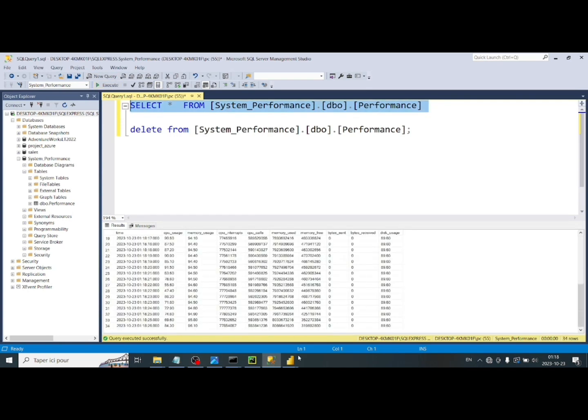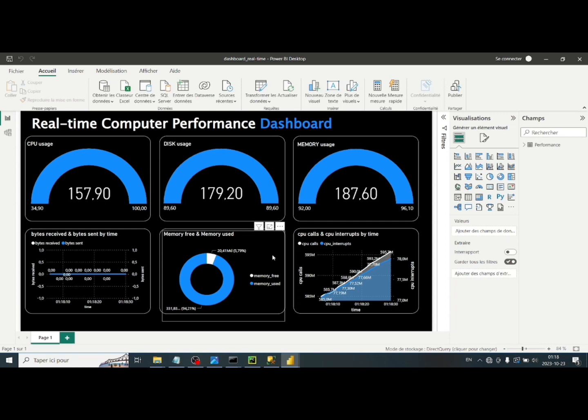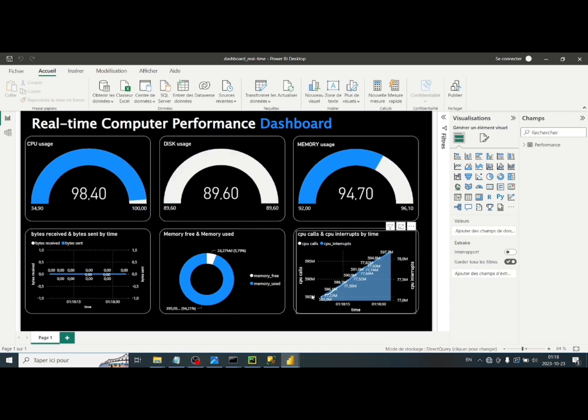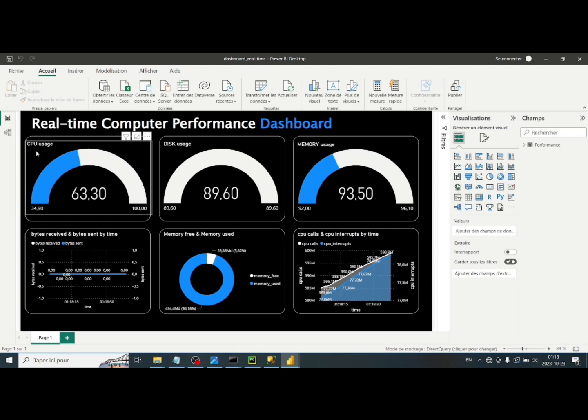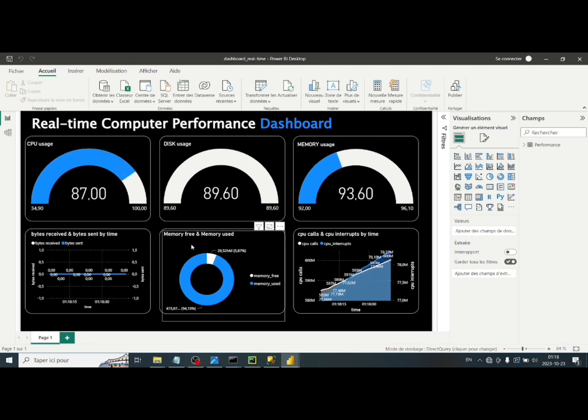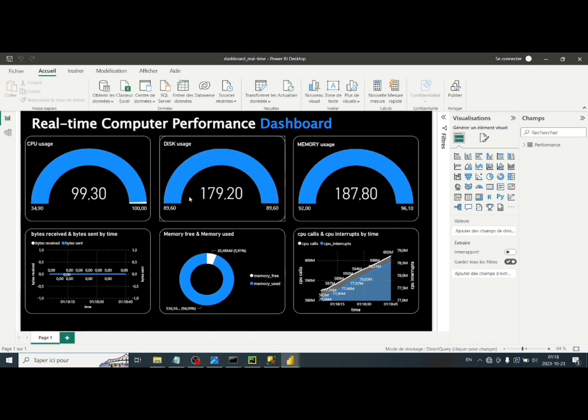And if we go now to the dashboard, we can see that the dashboard is working in real time also. And we can see CPU usage, the disk usage also, the memory free and the memory used, and also some other information. So that's all.